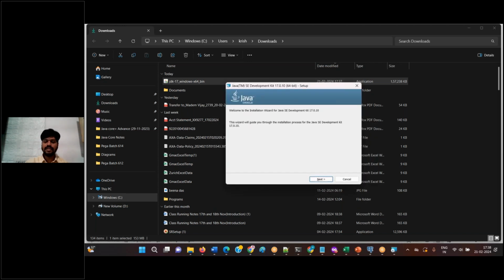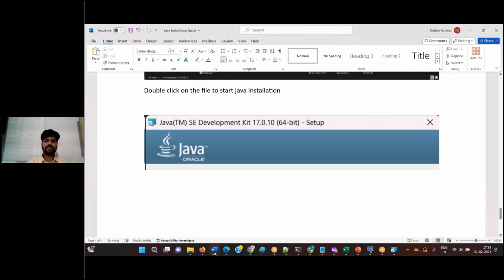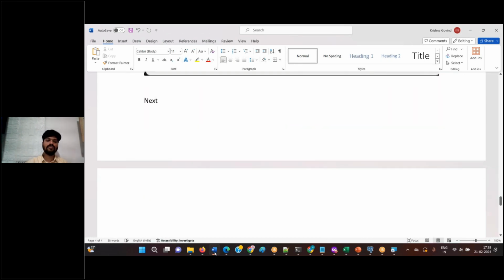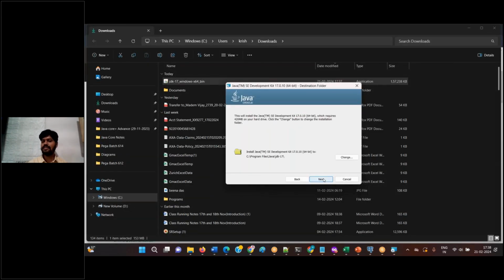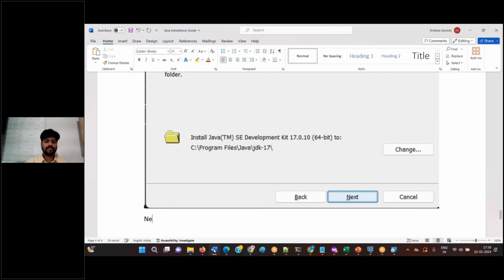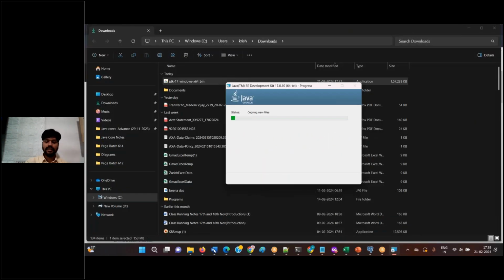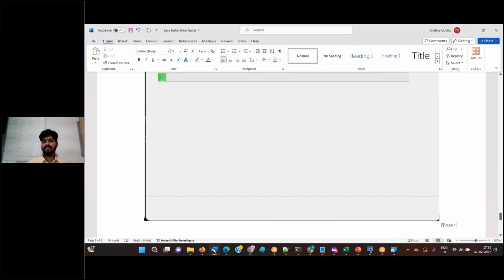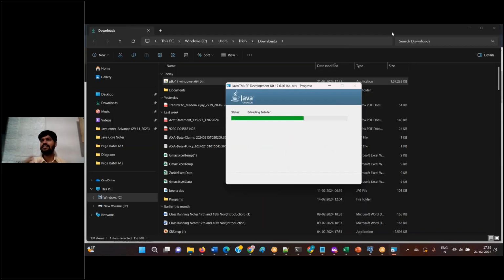Okay, you will get something like this, no? Just click on next, nothing else to do. Click on next again, and then installation will begin. It is a simple process. I hope all of you are aware of how to install some software, right? So there's nothing technical here. You just need to double click and whatever you see, next and proceed, and then close.